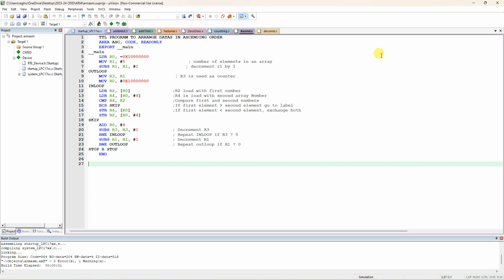Here I'm going to explain an ARM assembly language program to arrange 32-bit data in ascending order.